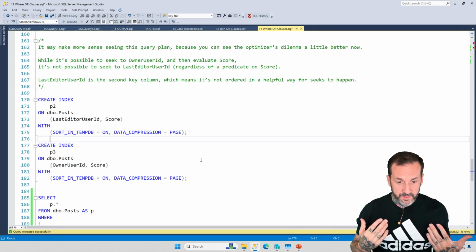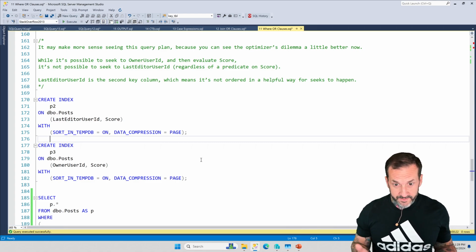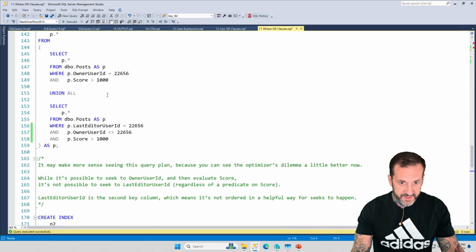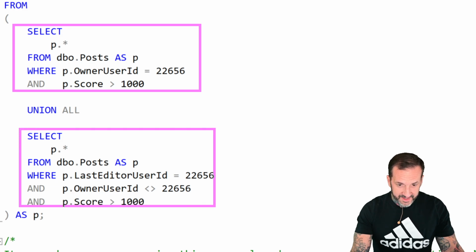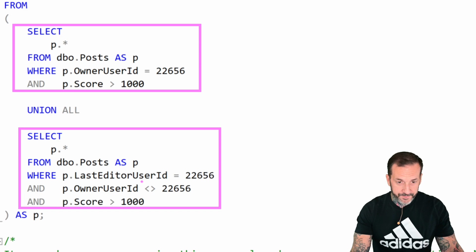Right? So we can only seek to one of those arrangements based on what the index was. We can only seek to this arrangement because last editor user ID is the second key column. We cannot seek to this arrangement, okay?